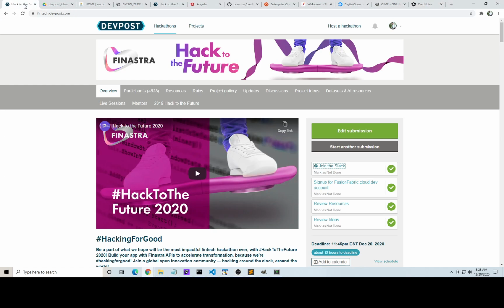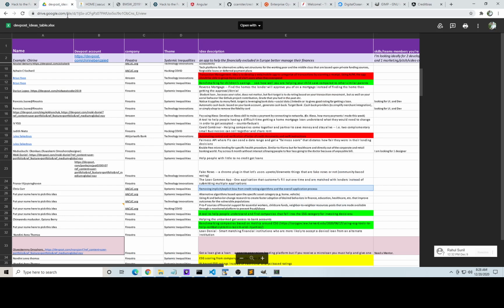Before we get into that, the hackathon is Hack to the Future, sponsored by Finastra. I checked out their resources on the spreadsheet and found the System Inequalities project, sponsored by aacuc.org. The challenge is removing implicit and explicit bias from credit rating algorithms in the overall application process.